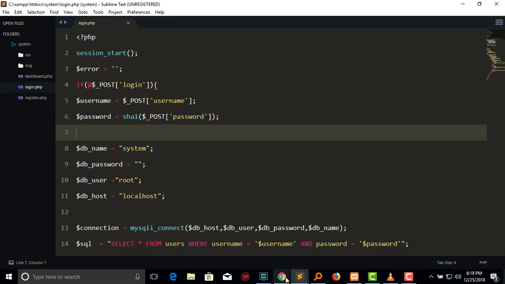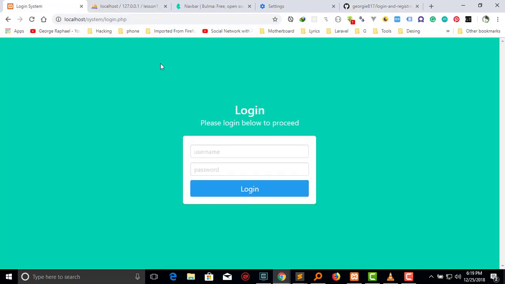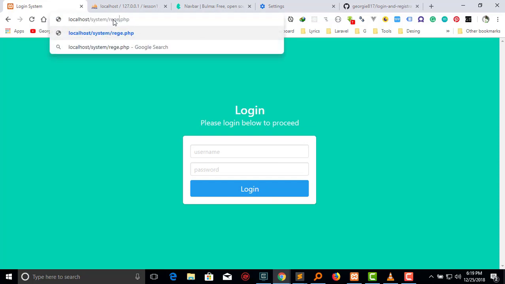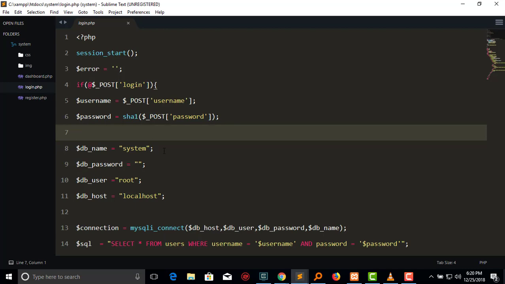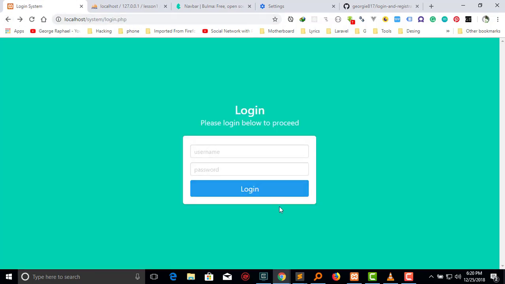So we will start now. Right now we have this login page, but we don't have a registration page. If we go to register.php, it's a blank screen. So what we are going to do right now is link this login page, by adding a link on this section here, so that when a user clicks that link, it takes him or her to the registration page.